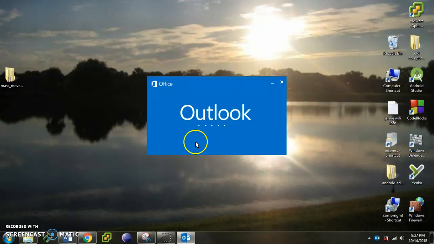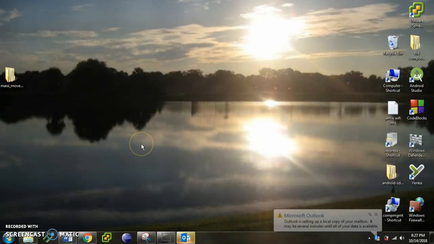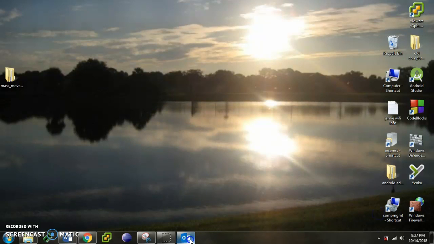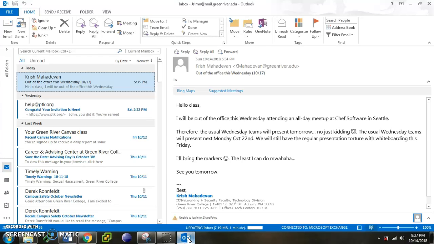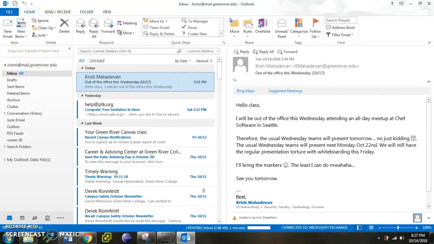It's indicating that it's receiving the emails over here in the bottom left-hand corner of the Outlook indicator. And you can see that it's updated my emails to indicate that I have added on my Green River email successfully. This completes the actual instructions.